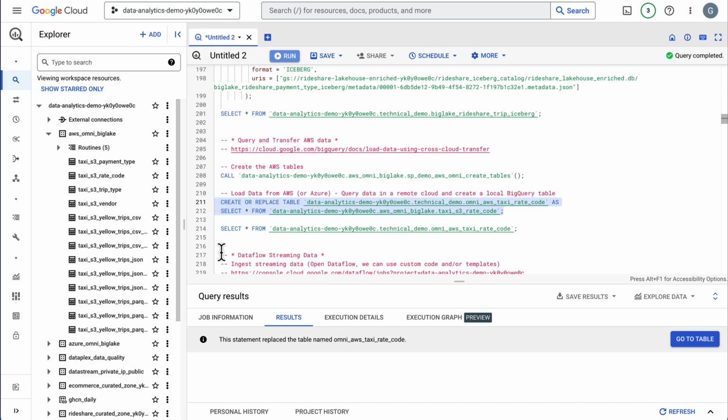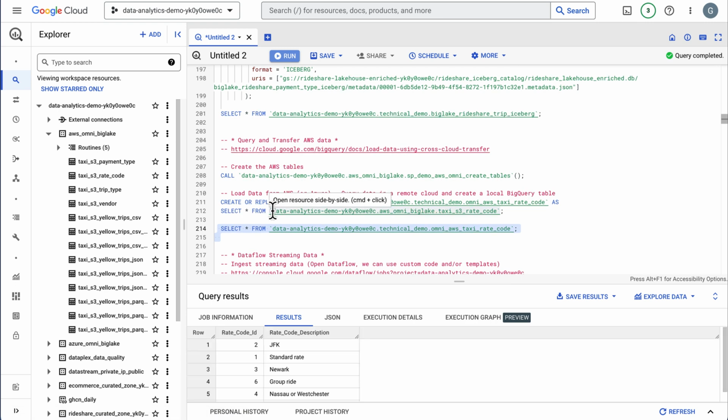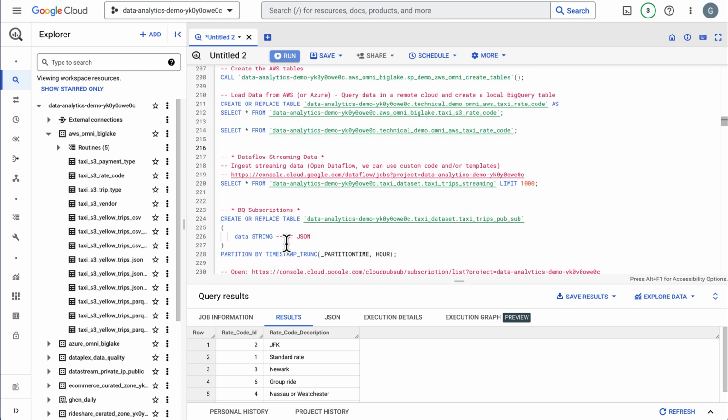So this now has transferred the data. It executed this SQL statement over in AWS and transferred the results back to Google Cloud, where we can now do machine learning and we can join to other data.